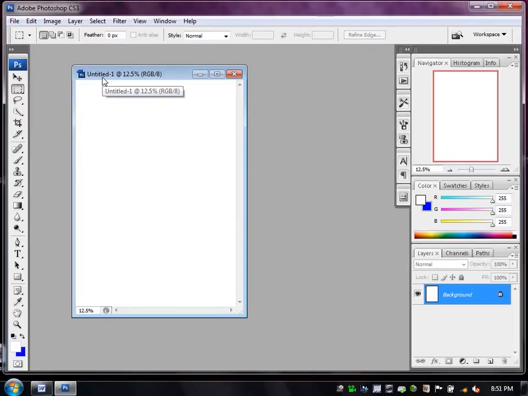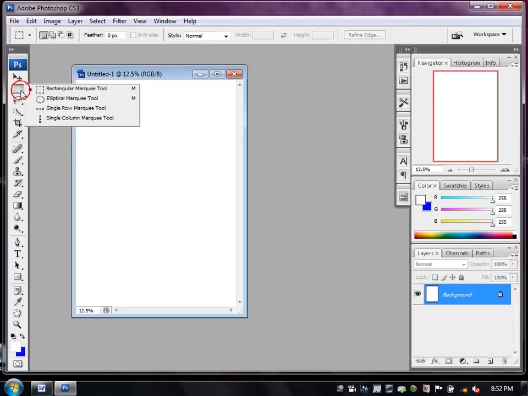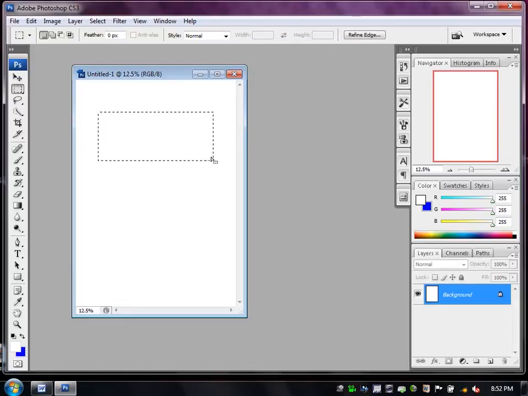Are you following? Good. The first tool is called the rectangle marquee tool. Can you read? Rectangle marquee tool, if you want to draw a rectangle. Can you see the marquee is moving? That's why they call it marquee. Marquee is anything that is moving continuously. It's a Latin word. Or you can switch to ellipse.